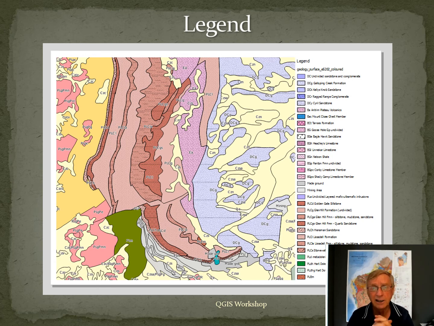QGIS also has legend options as part of the print layout. You can have multi-column geological legends. You can reorder the various layers and various subsections within the layers. So it's relatively flexible.